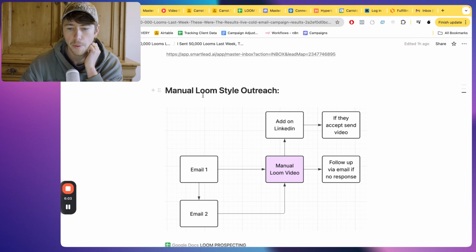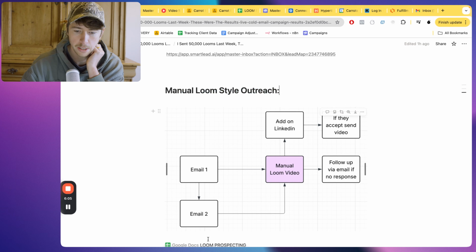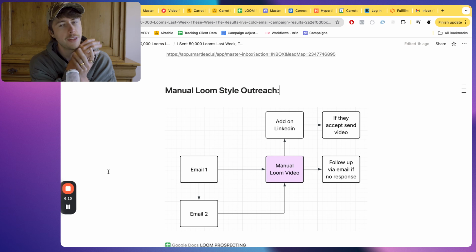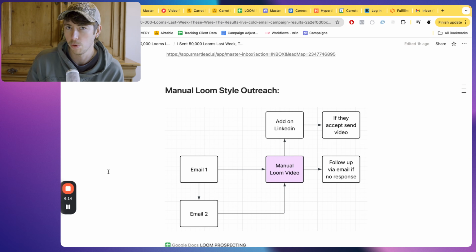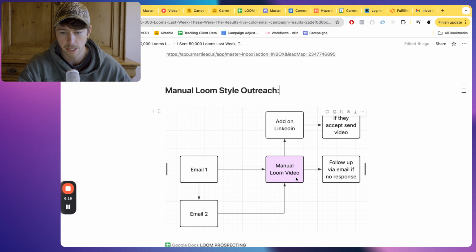The second style, the manual style Loom outreach, is we send 2 emails, but those emails, we just ask if they're open to a Loom video. We just say, hey, I've got an idea. Would you mind if I share it with you over a quick 2-minute Loom video? Then we follow up saying something similar. And then if they say yes, we send them a manual Loom video.